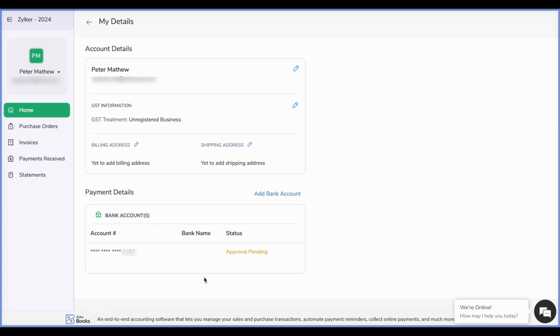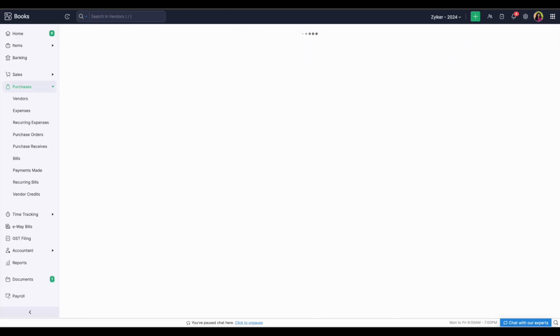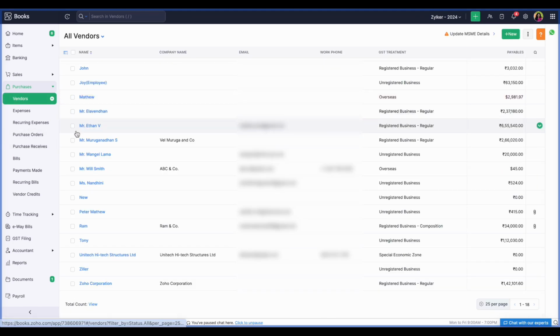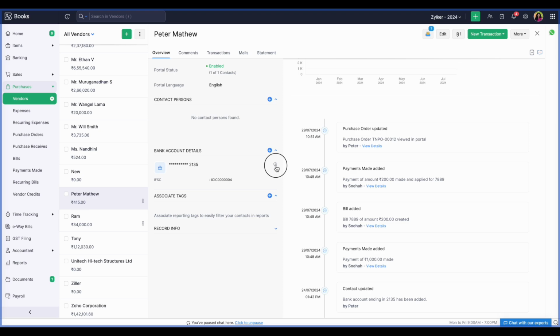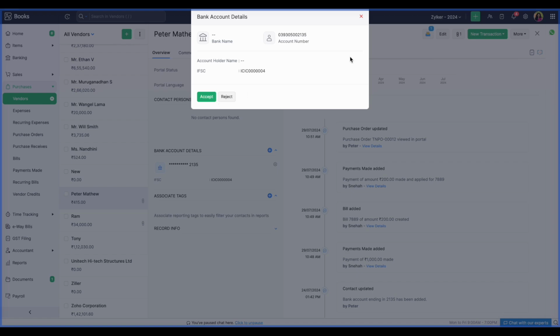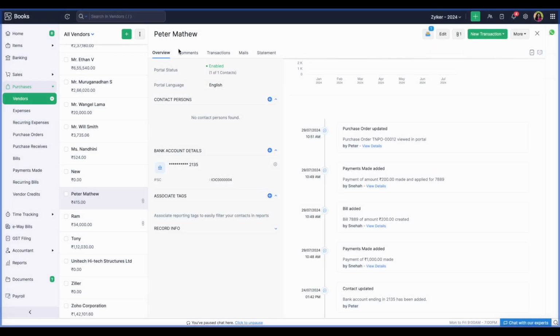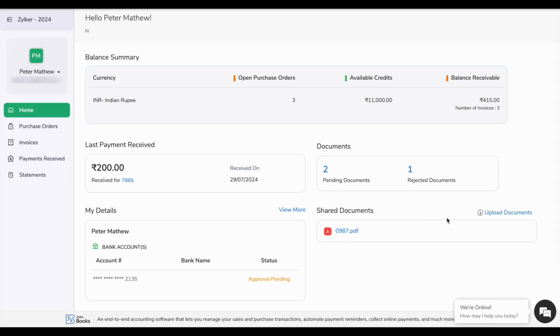In order to approve it, you can open the respective vendor under your vendors module, and you would be able to see the review option. When you click on the gear icon, you'll be able to see the review option. You can click on the review option and accept or reject it based on your preference. The next is that he can also share documents using the upload documents option.